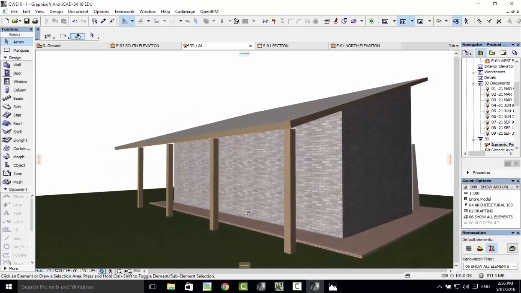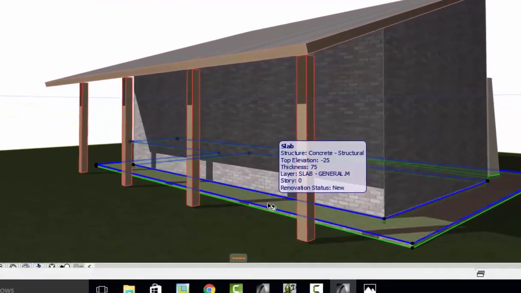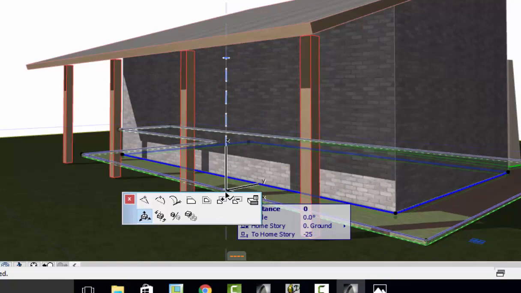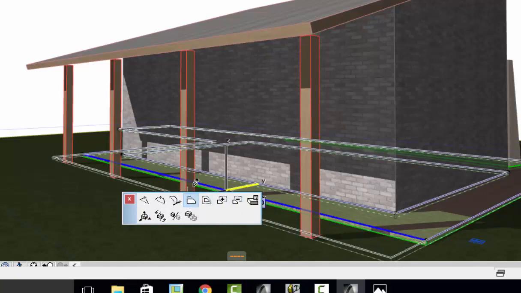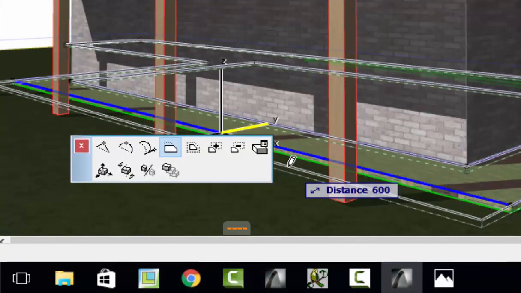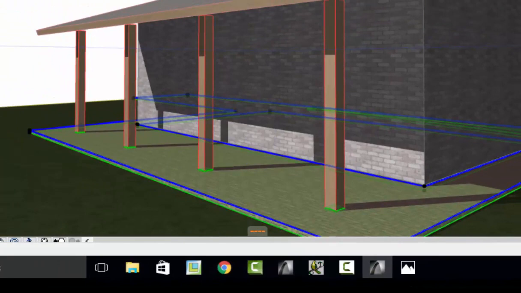need to extend this paving here. So get out of the orbit tool, select the arrow, we need to select the paving. Just click on the edge of the paving so the pet palette comes up. In the pet palette we need to select offset edge, and as we drag that edge out, we want to come out 2 meters. So we type in 2000, enter. And there it is.